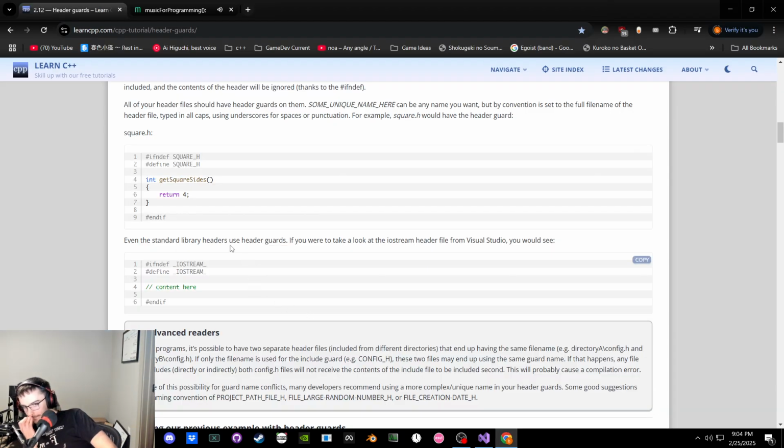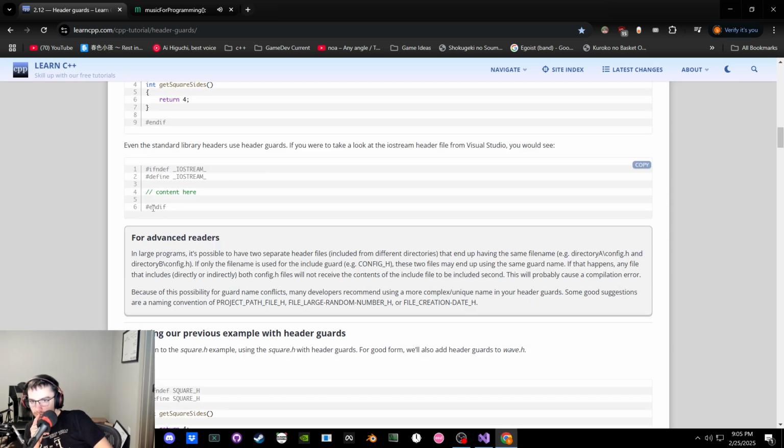Okay. Standard template uses header guards. So even though it's included a bunch, this is only kept once, because once it triggers once, it can't trigger again. In large programs, it's possible to have two separate header files. Oh, time to go. Restart.